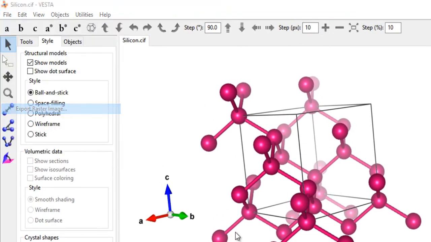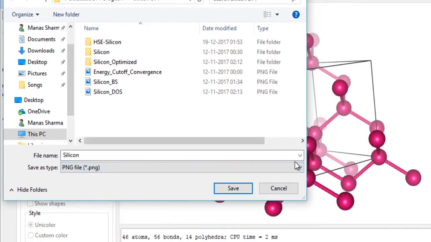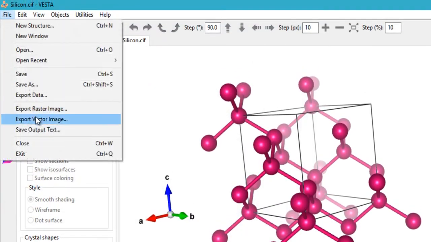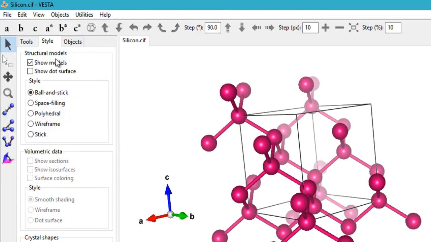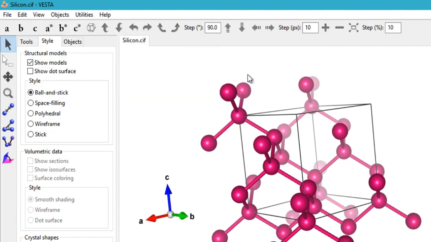Then you can export it as an image, so you have all the image types right here. So all that stuff is right here. You can save the output text, etc. Then you have edit, where you will be able to edit your unit cell, all the phases, structure parameters, etc., all that kind of stuff. So you will be able to create a unit cell from scratch instead of downloading one.